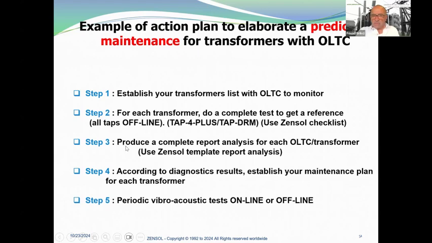Then step 3 is to produce a complete analysis report for each transformer with the tap changer. We have also developed a template for the report analysis, which is produced automatically. According to the diagnostic results, you can establish your maintenance plan for each transformer. And after, you can do a periodic vibroacoustic test, offline or online.